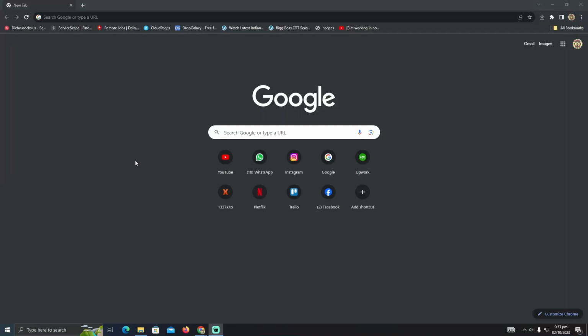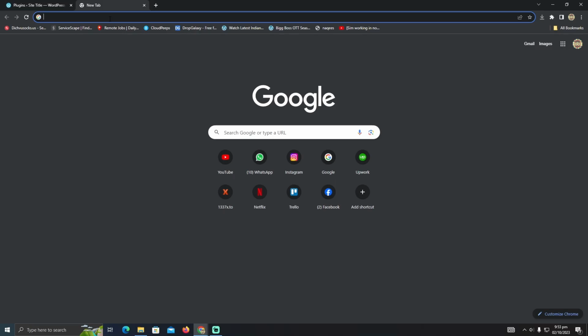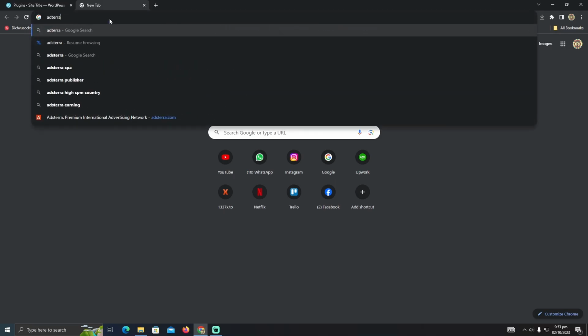Adding Adsterra in your WordPress is a pretty easy thing to do. Today I'm going to teach you how you can add Adsterra in your WordPress store or your WordPress website. For that, we have to go to the WordPress website, of course, and the second thing you have to do is go to Adsterra's website.